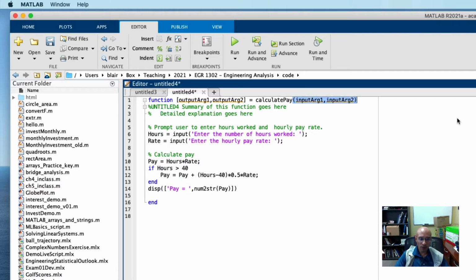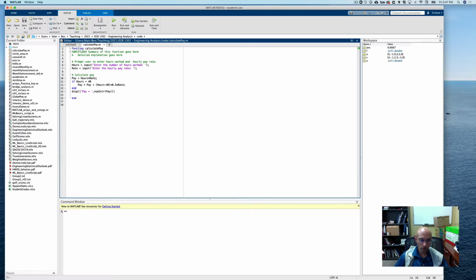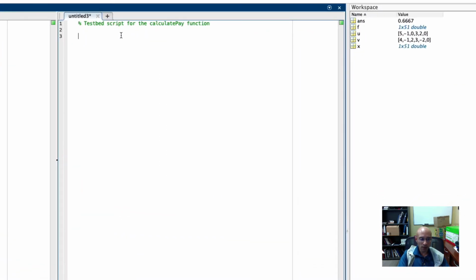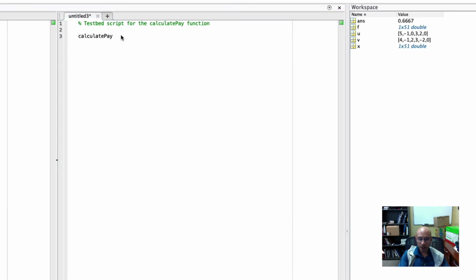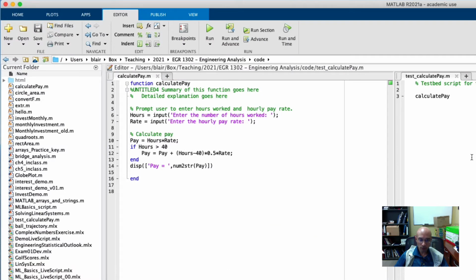So for this function, we're not going to specify any input, so I'll get rid of that. And I'm not going to specify any outputs either. This is just going to do its job. It's going to prompt the user, so there's no need for function inputs, and it's going to display the pay. We'll save this. And now over here, I'll drag my other window, and this is going to be a script. So all we do is type the function name, and we'll save it and run it.